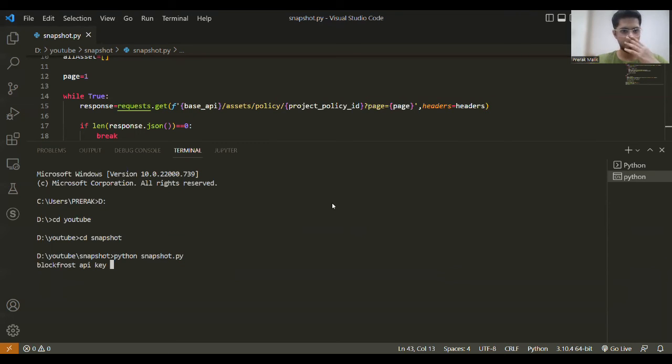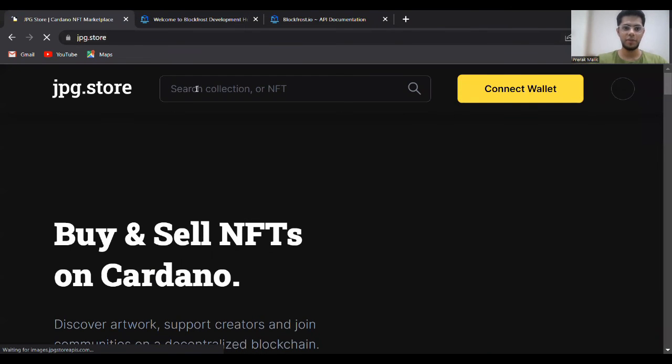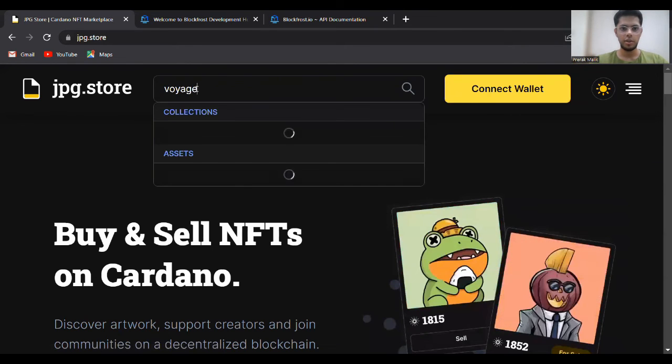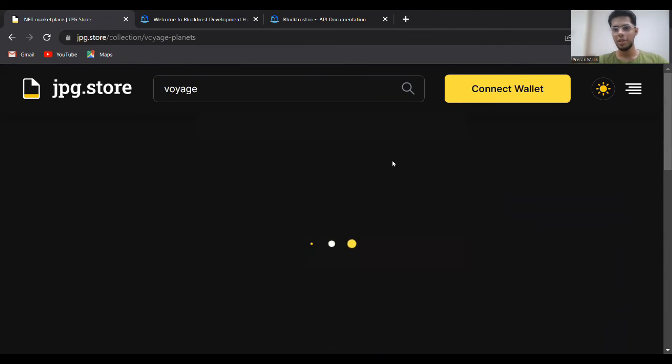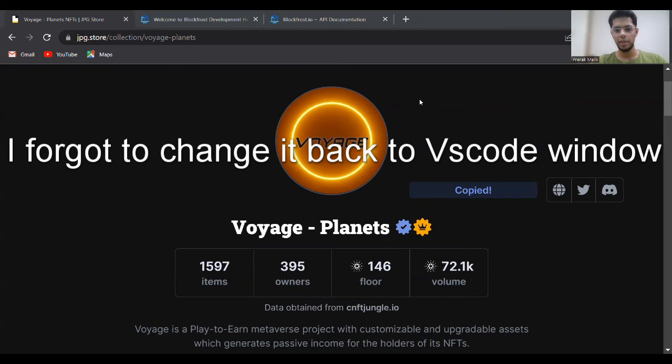So first, we are going to give it the API key. So I'll copy my API key from the dashboard of Blockfrost. After that, it is asking me for the project policy ID. So I'll go to JPG store. And this is an NFT project which I run. So I'll be taking the policy ID from this project. You can check it out if you want. I'll put the link. We're just going to wait. And if it starts printing the names of my assets, then I should know that it is working.